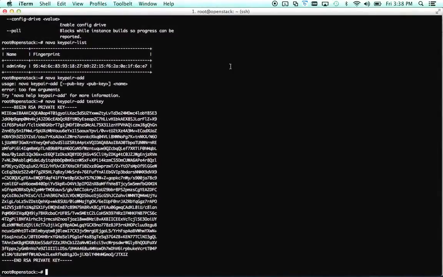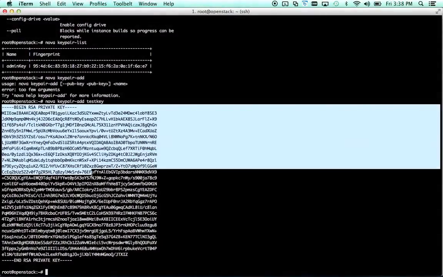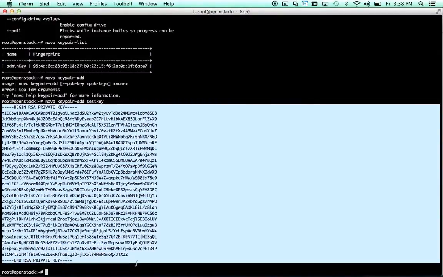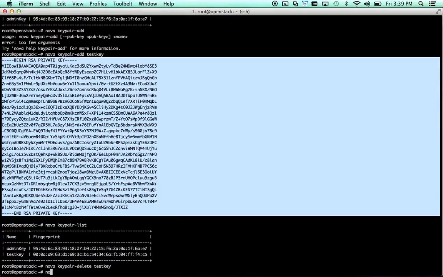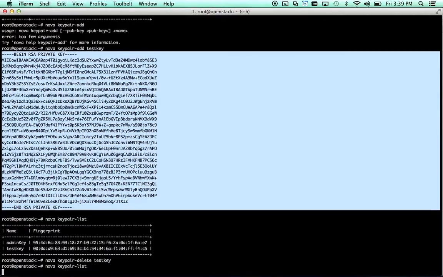Once you run that, it's going to output the private key. You need to make sure you copy this and save this somewhere. If you lose this, your key pair is now useless, and you might as well delete it and create a new one. We're actually not going to use this one, so I'm just going to ignore that. Nova key pair list. There is our new key pair. If you want to delete one, Nova key pair delete, test key. That was easy.